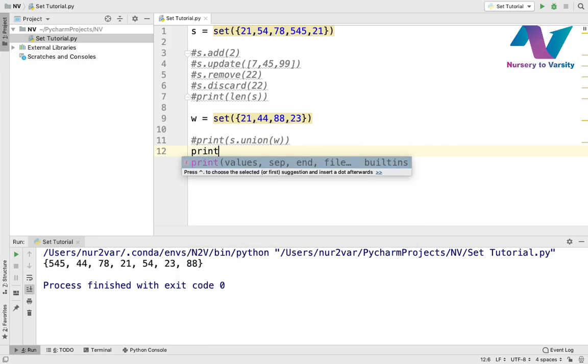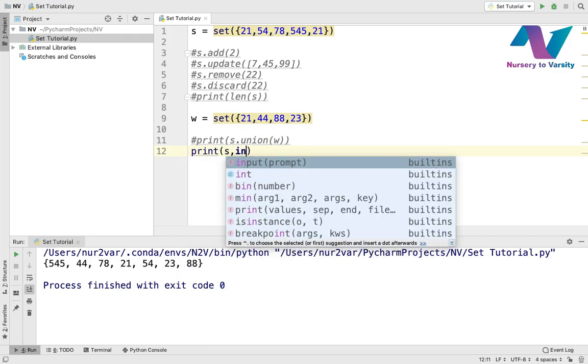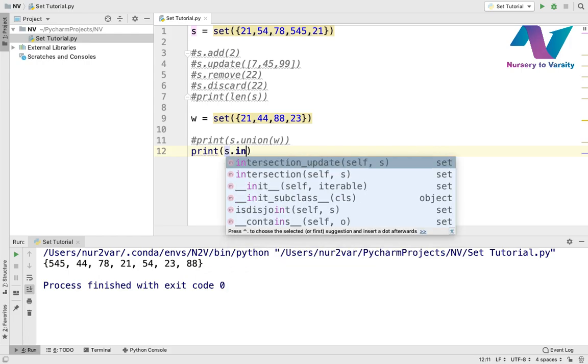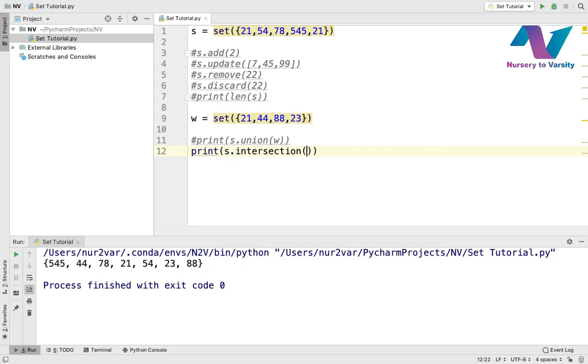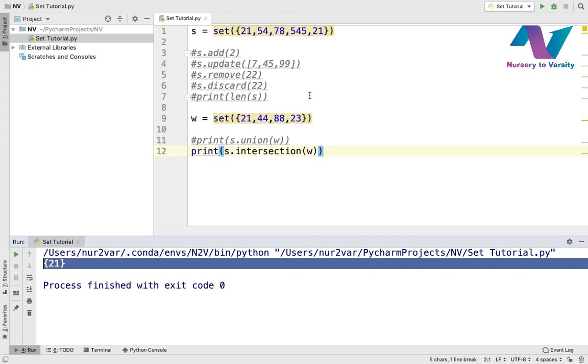Now if I use s.intersection(W), this intersection will return only the common elements of set S and W. So if I execute this program, see, only 21 has returned because 21 is common between both the sets.